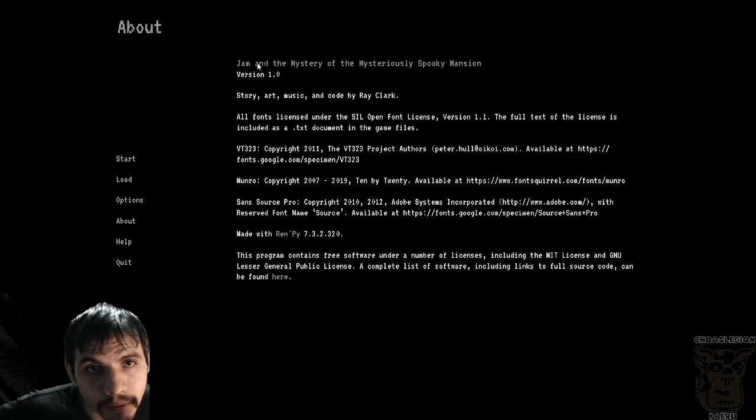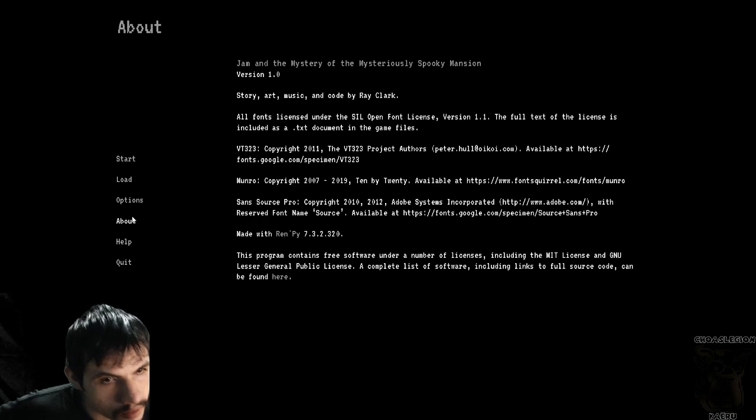About Jam and the Mystery of the Mysteriously Spooky Mansion, version 1.0. Story, Art, Music, Code. All fonts licensed under the SIL Open Font License. Full text of the license is included as a text document in the game files. This program contains free software on a number of licenses, including the MIT license and GNU Lesser General Public License. A complete list of software, including links to full source code, can be found here.